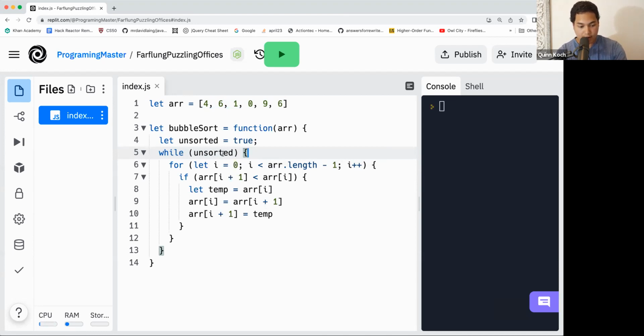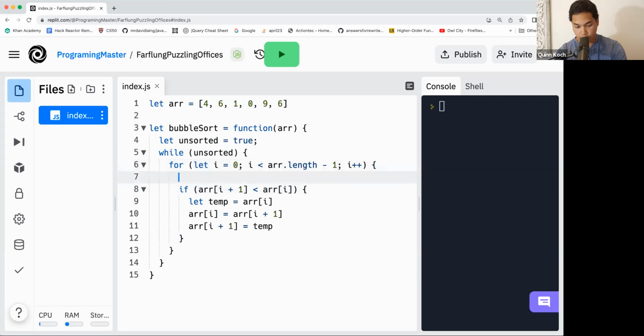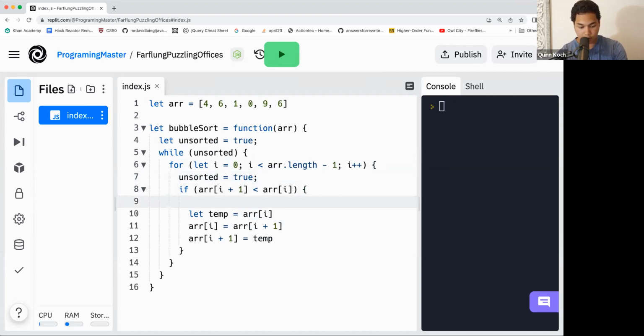Which is why we have unsorted here, because if you did change something, it is still unsorted and you will just do the for loop again. So what I'm going to do here is in the for loop, but outside of the if statement, I'm going to write unsorted is equal to true. And then in the if statement, I'll write unsorted is equal to false. What this is doing is at the beginning of each iteration of the for loop.